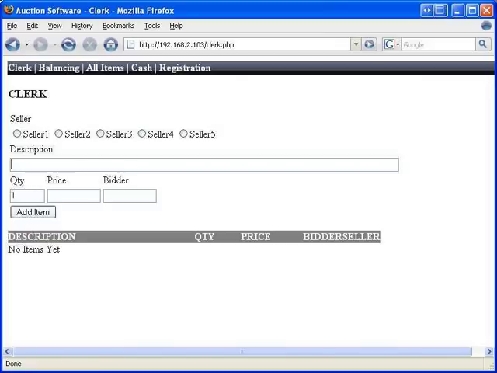As you see, all your sellers will show up. Seller 1, seller 2, seller 3, seller 4, seller 5. You can add a description, how many there are, the price, and the bidder number.